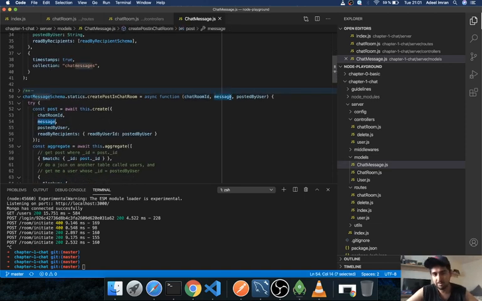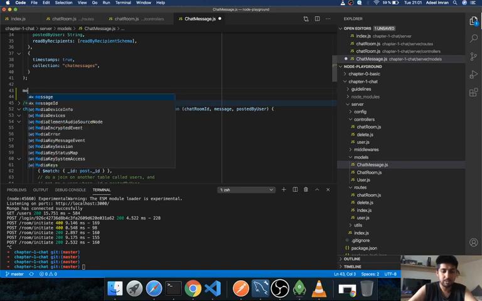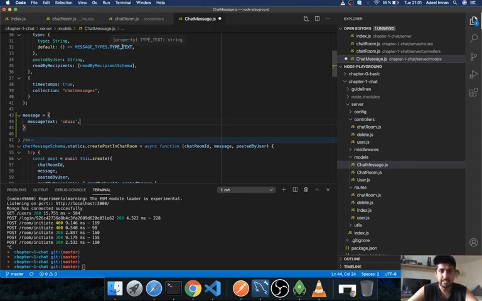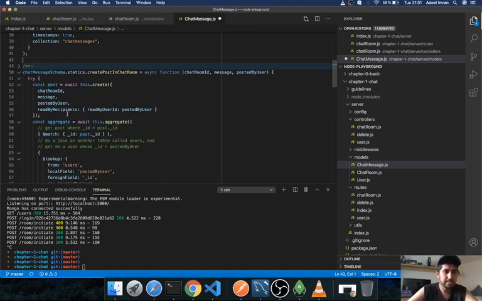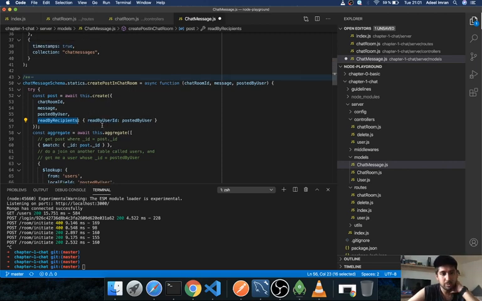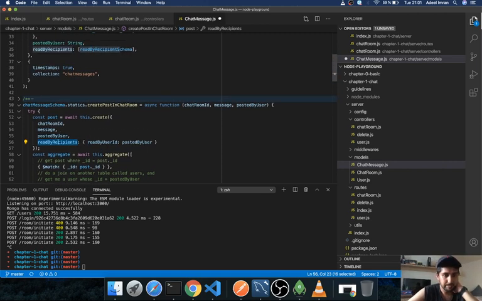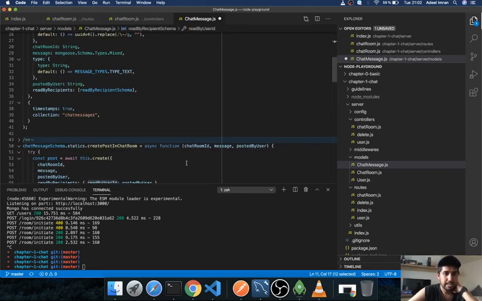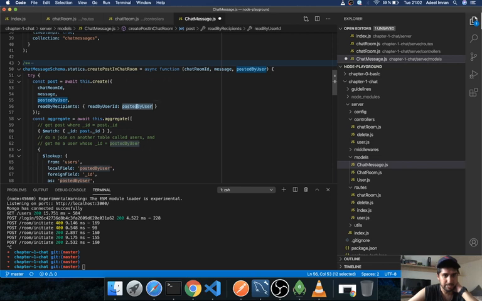This is basically going to be an object, and it's going to be something like this. Message is going to be like this: message text, something like that. In the cases where type is text, I only have one type for this, but you can have multiple types. And then I have posted by user, and then I have read by recipients. So what I'm doing here is, for my read by recipients, I'm just passing in this read by user ID, which is defined here, and I'm passing in this posted by user method.